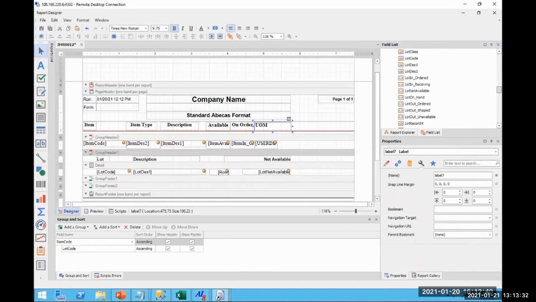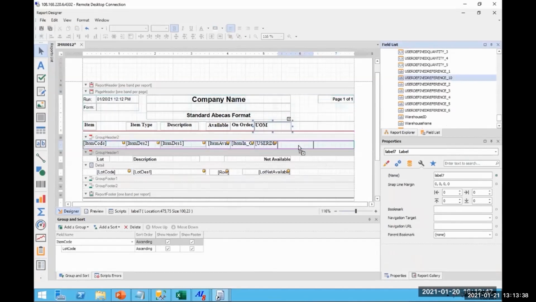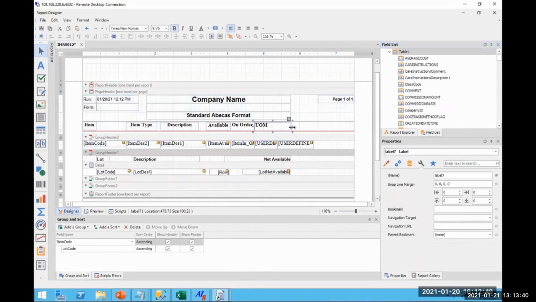And there's user-defined reference 10. Put that in. Notice how this snaps. Put another label here. And there we have it.